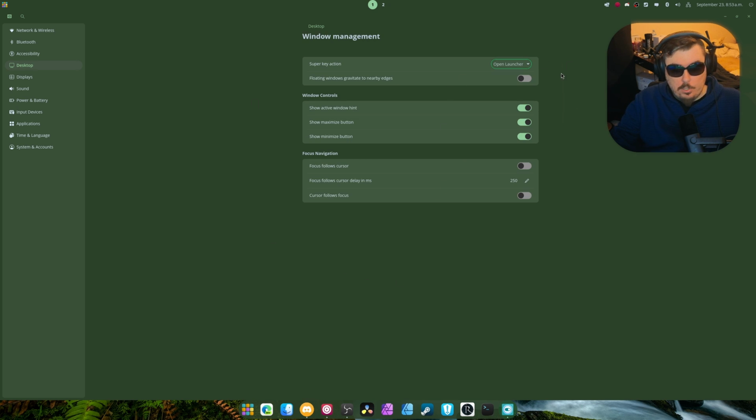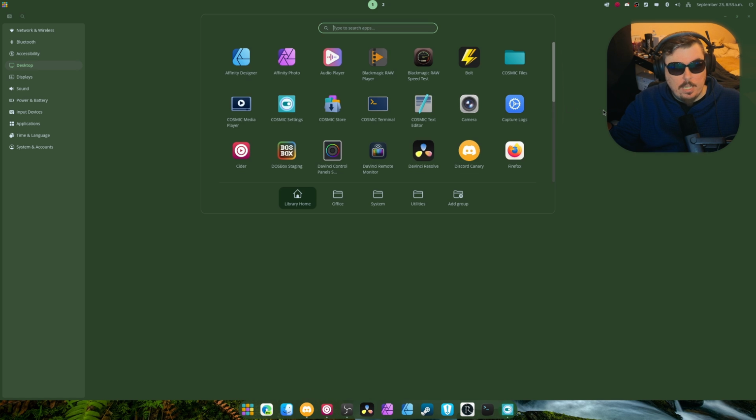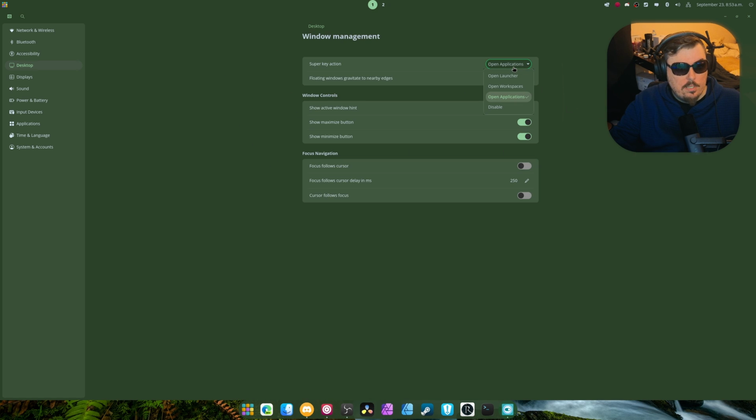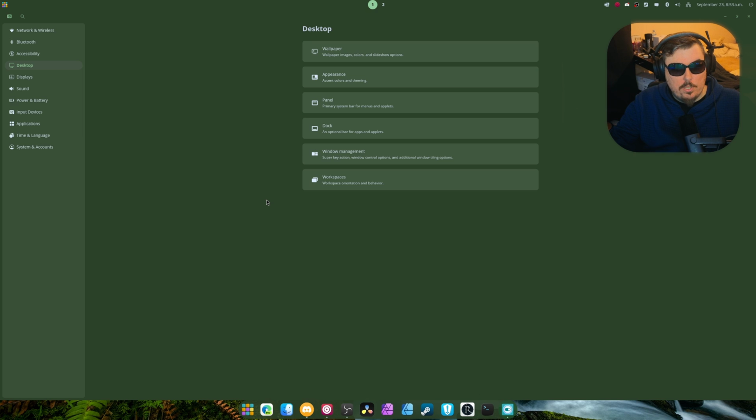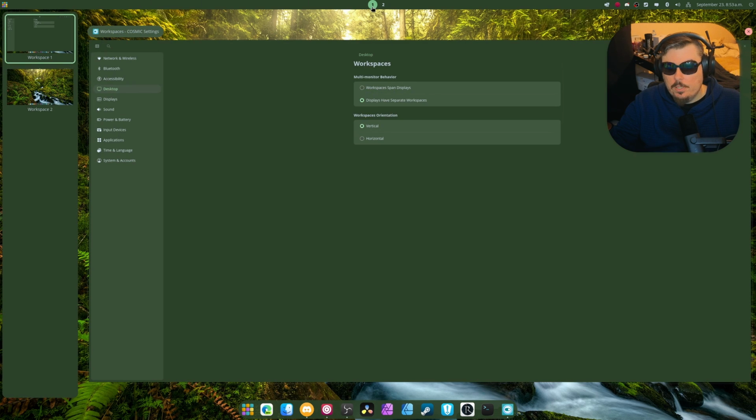So, super key opens launcher. You can get this to open workspaces. You can get this to open applications, which I'm going to keep it as. Or you could just disable it altogether. Okay. And take a look here. You can show active windows hint, show maximize button, show minimize button. There's just an endless amount of stuff that you can do. You could even customize your workspaces. You can have it vertical or horizontal if you need it to. So there you go.